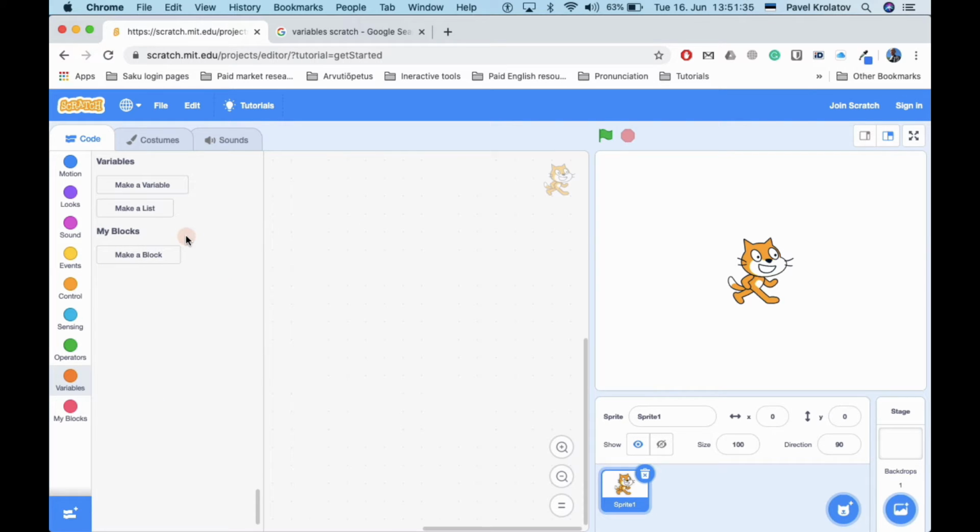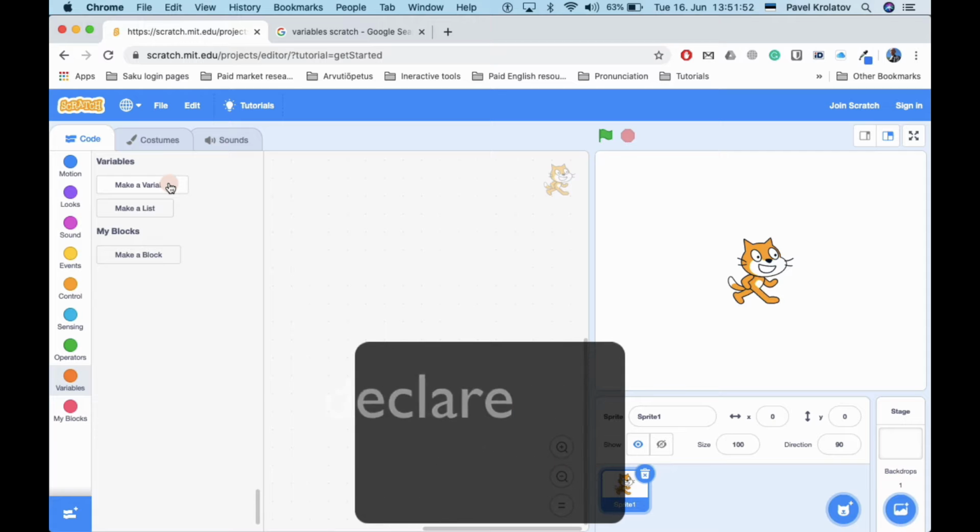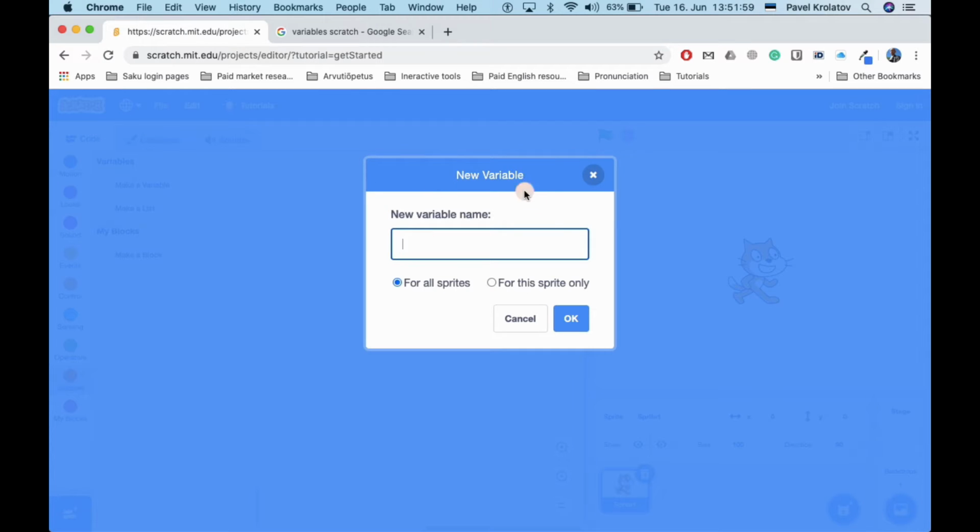Now let's talk science a little bit. First of all, we need to declare a variable, and in Scratch it's called make a variable. So make or declare a variable. Let's do this. In this window, you can see that you can declare a variable with the scope of this sprite only or for all sprites. I recommend just leaving this like that, so you can use this variable with any sprite that you create in the future.